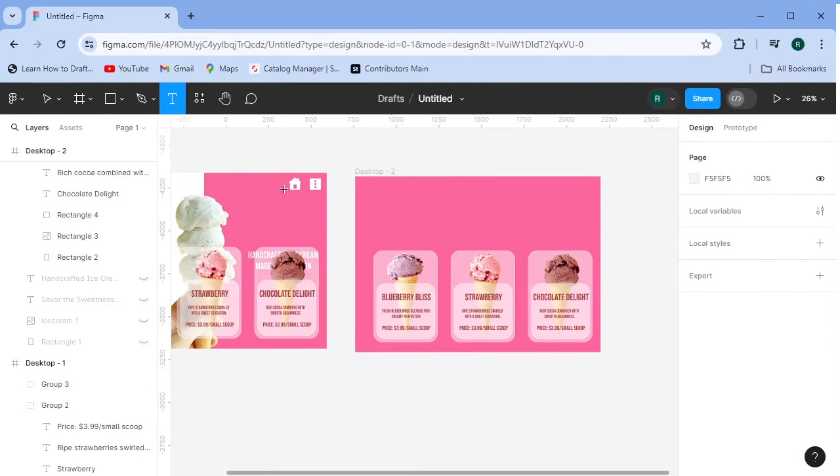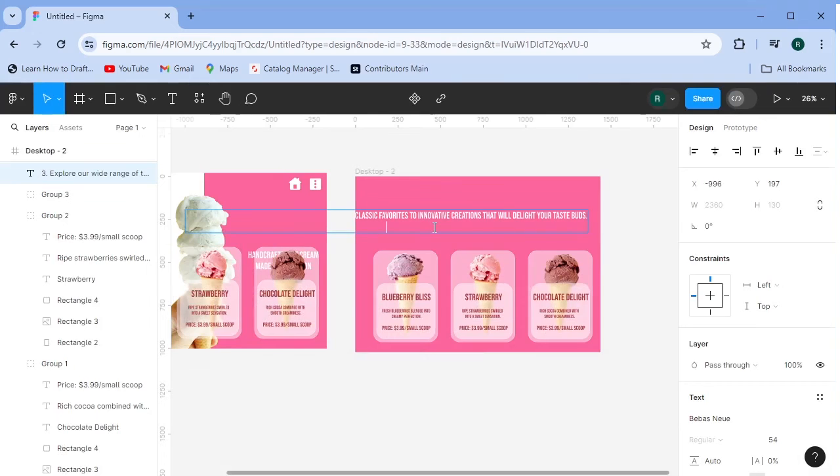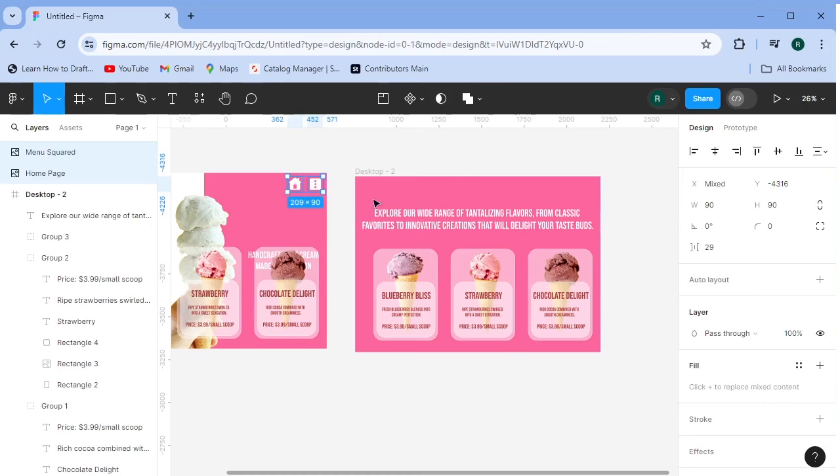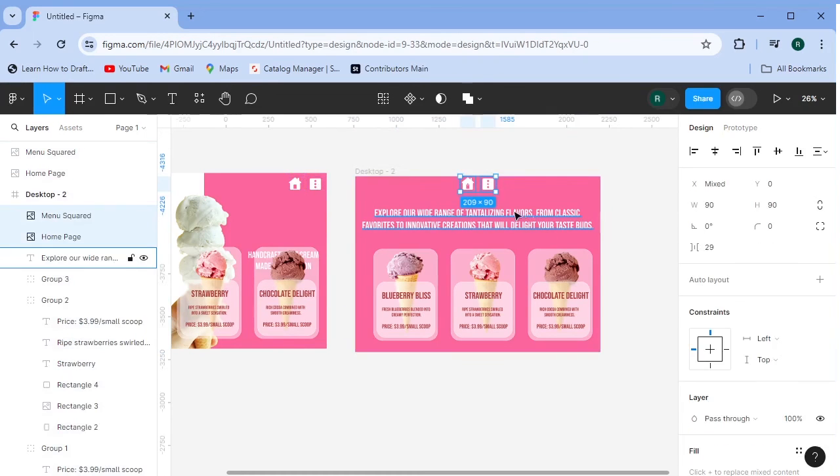Let's add a text on top. Select the text layer and paste your text. Adjust its position, font size, and ensure it's centered within the frame. Align the text to the center. Oh, it seems our icons weren't duplicated in the frame. Select them, press Ctrl+C to copy, and Ctrl+V to paste them into Desktop 2. Perfect.